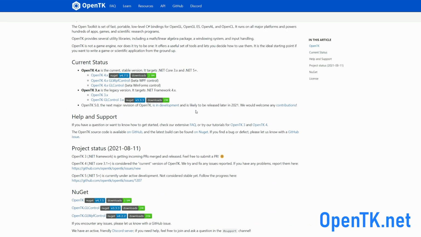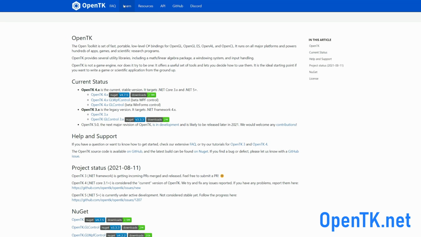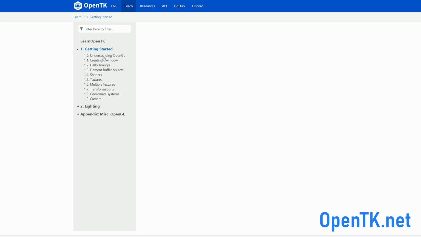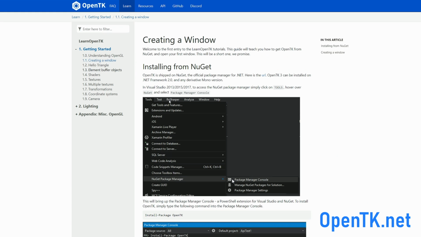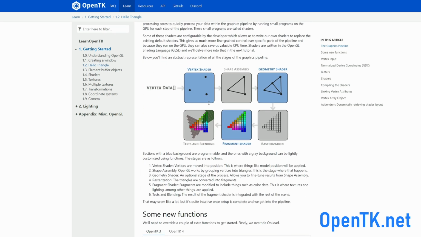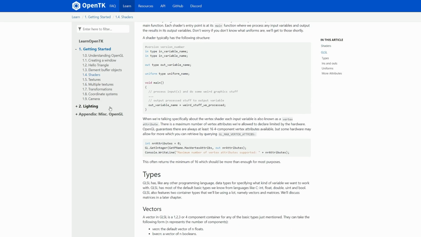Hello and welcome to this tutorial on using OpenGL with C#. I will use the library OpenTK, which is a C# binding for OpenGL, and it includes a math library, a windowing system, and input handling.